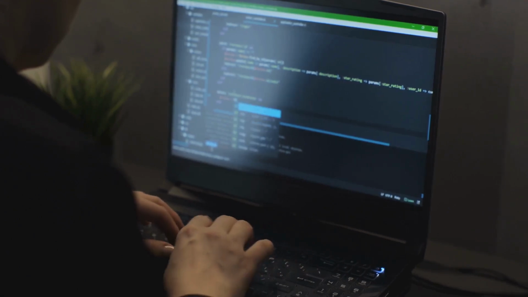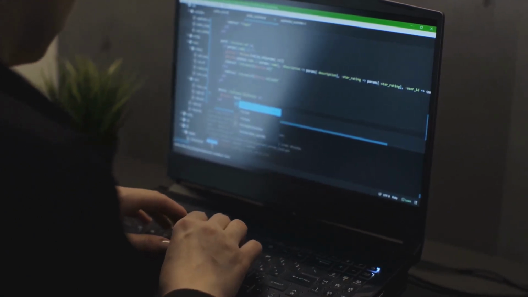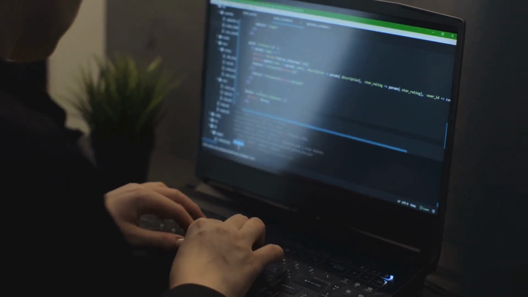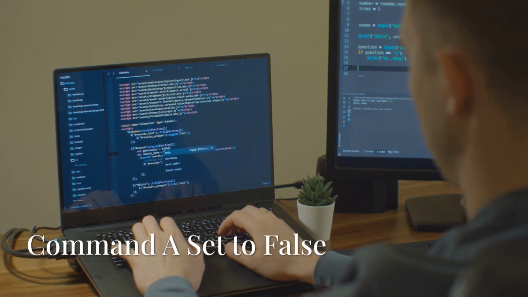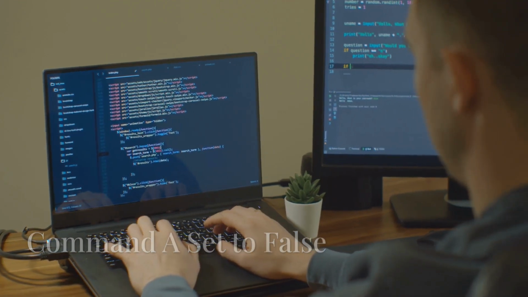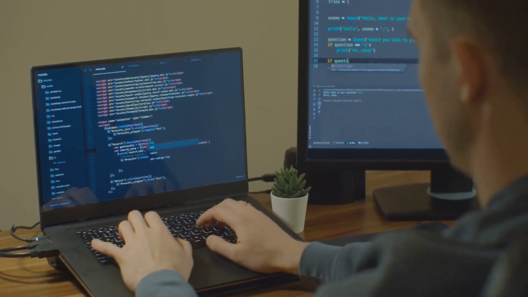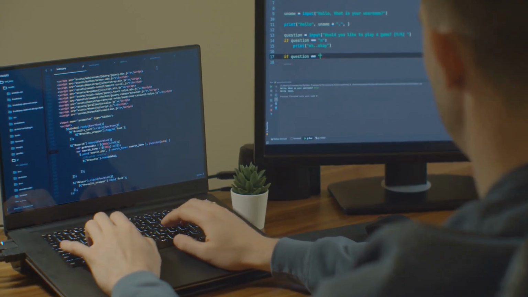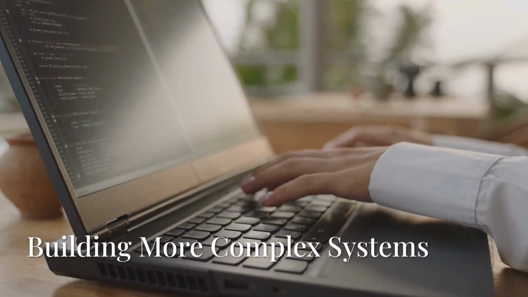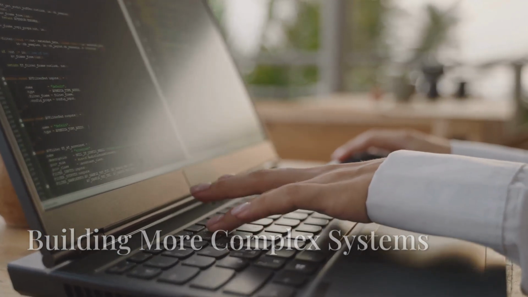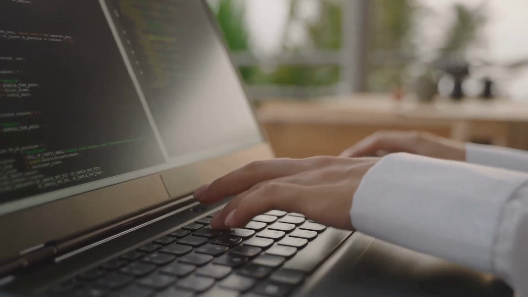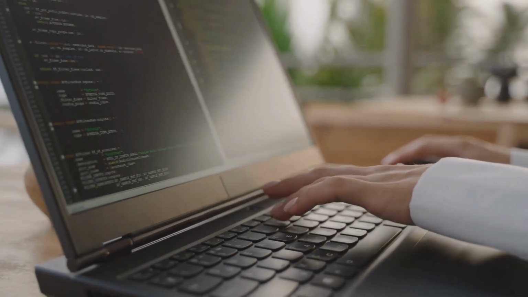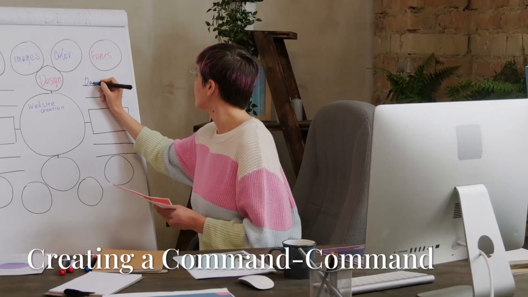We can change the value of the variable A to 0 to set the command to false and test the command again. The if-else statement is used to check the value of A and output the appropriate message based on its value. A equals 0, so command A is set to false. If A equals 1, print command A is true, else, print command A is false. It's worth noting that this is a simple example, and can be used as a starting point to build more complex systems and applications.